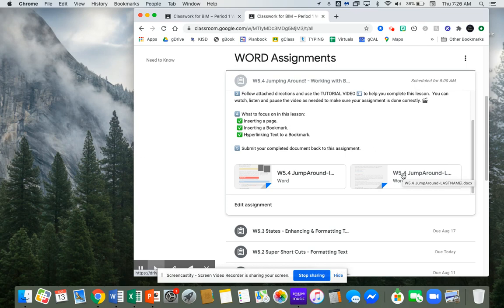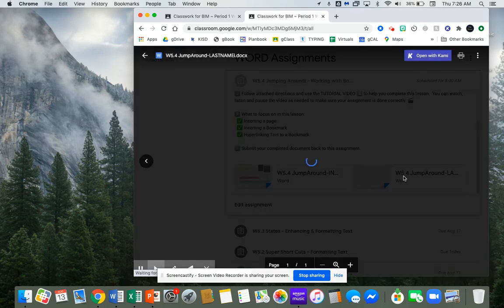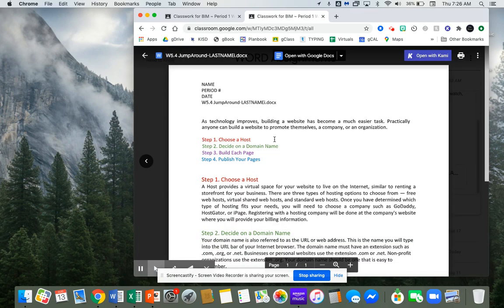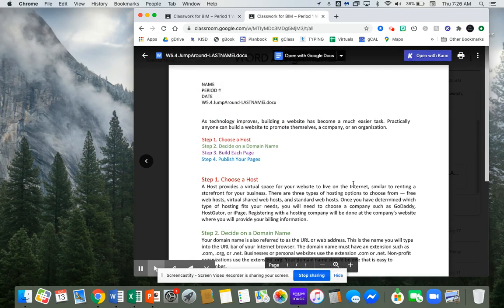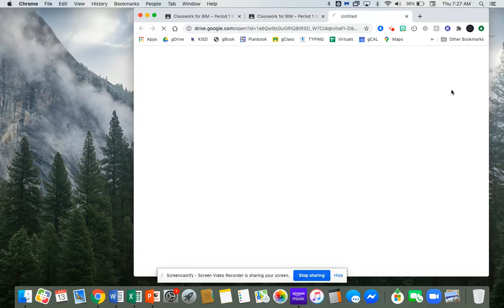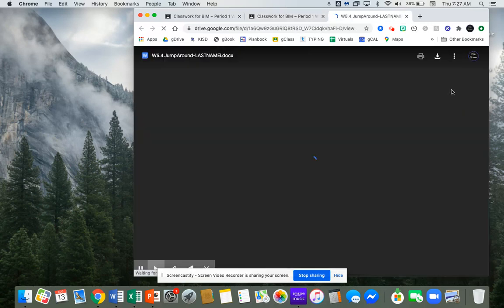So what we'll do is click on that 5.4 Jump Around, and you see it's a Word document that's already typed, so you're not going to have to type all of that. But we do not want to use this open shortcut up here, as it is specifically made for Google and not Microsoft. So we're going to come over here to these three dots in the upper right corner, and we click on that, and first of all we have to open it in a new window, which we will do.